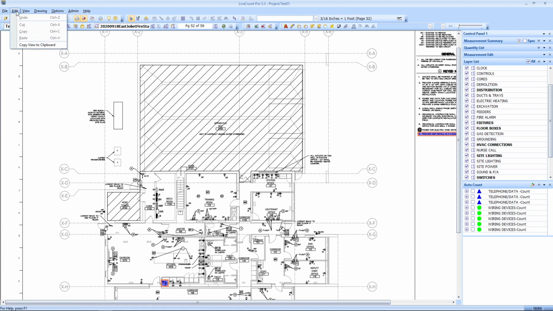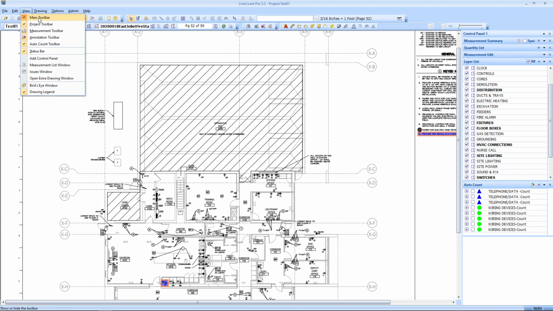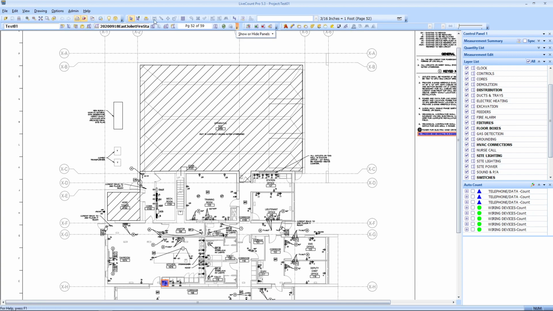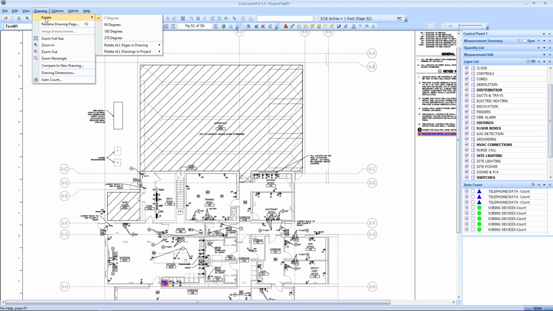Edit, undo, cut, copy, paste, if you got something on a clipboard. View, basically those are your bars that you're seeing right here, the toolbars. Drawing, same thing like the other one. You can rotate them, you can rename them, you can do an image enhancement, which I've never done before. I've never seen this actually become unhighlighted yet. Zoom in, zoom out, compare drawings.